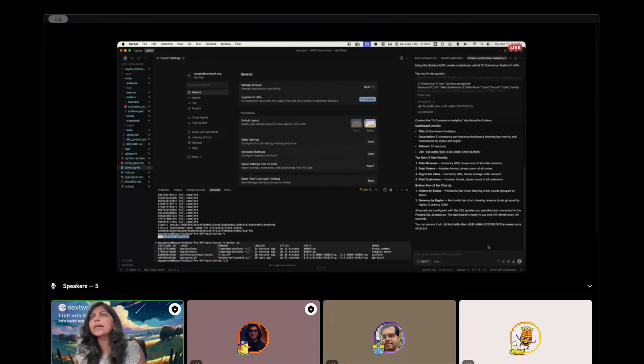All right, so Cursor AI says it created the e-commerce analytics dashboard. Oh my God, this is so much hype. All panels are configured with the SQL queries you specified and connected to the data source. The dashboard is ready to use and will refresh every 30 seconds. You can access it over here. All right, I'm going to copy it.